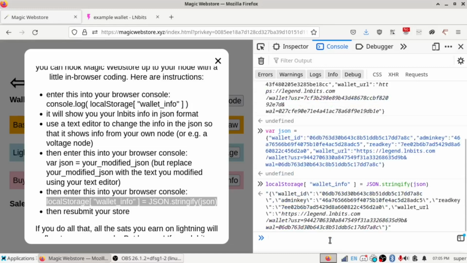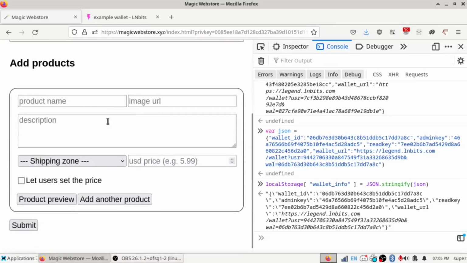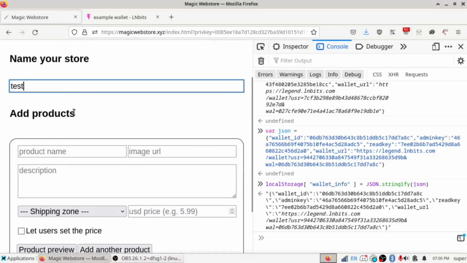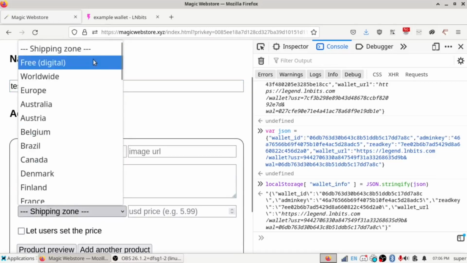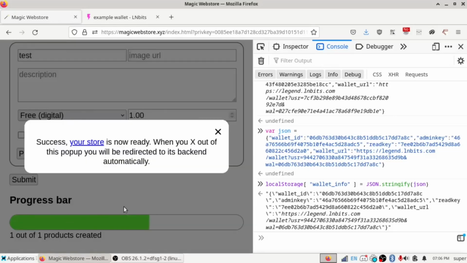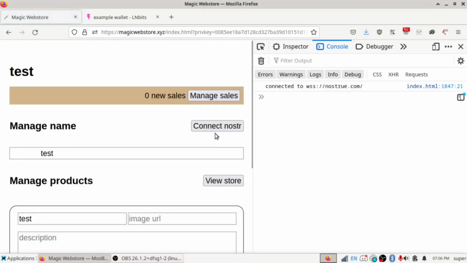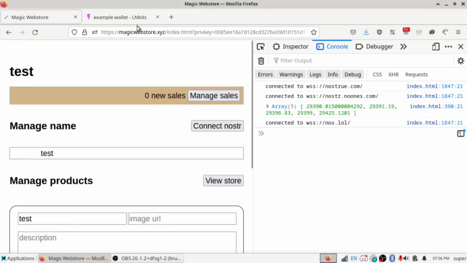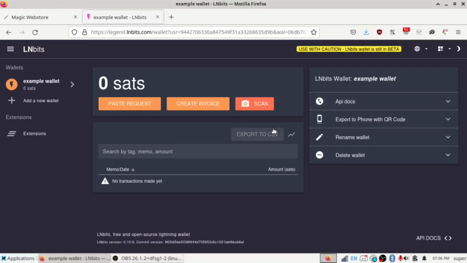Okay, so done that, and okay, I said last step, but there is one more thing. Then I just need to resubmit my store. So I'm going to go back here. I'm going to create a test product in here, give it a shipping zone, make something for $1, and submit my store. And now, that's all I had to do, and any time that I receive sales on this wallet now, they will go into this LNbits wallet. So if you've got one on your node, that's great.